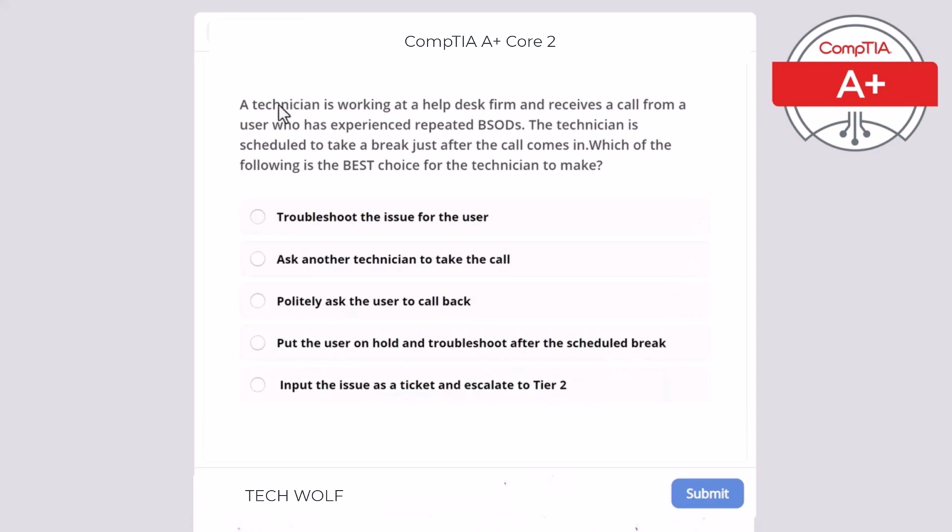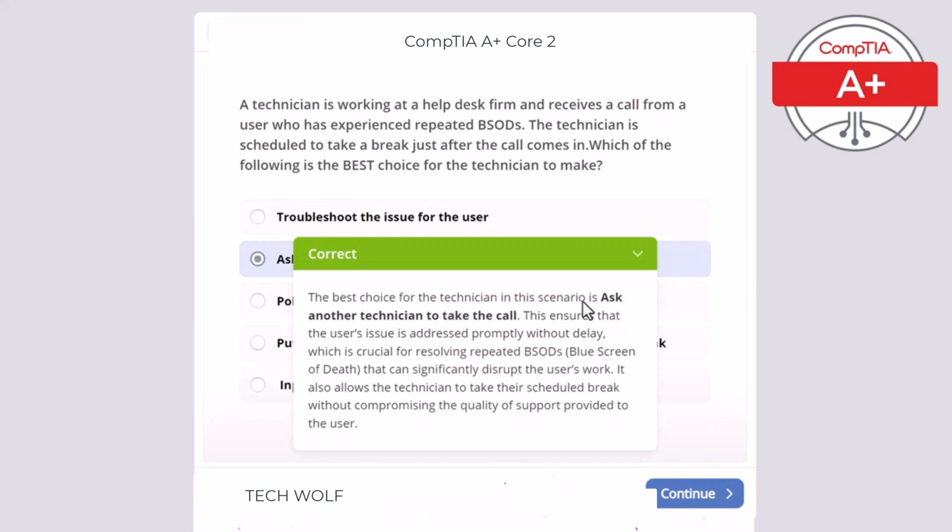And the correct answer here is ask another technician to take the call. The best choice for the technician in this scenario is to ask another technician to take the call. This ensures that the user's issue is addressed promptly without delay, which is crucial for resolving repeated BSODs, or blue screens of death, that can significantly disrupt the user's work. It also allows the technician to take their scheduled break without compromising the quality of support provided to the user.